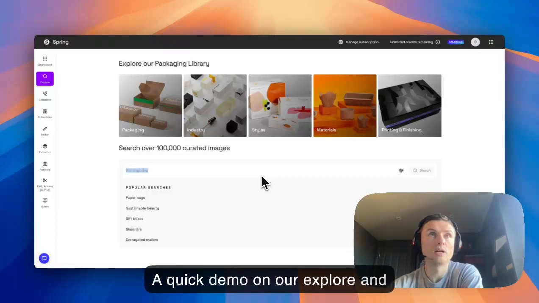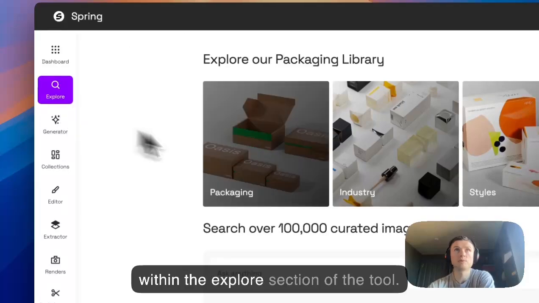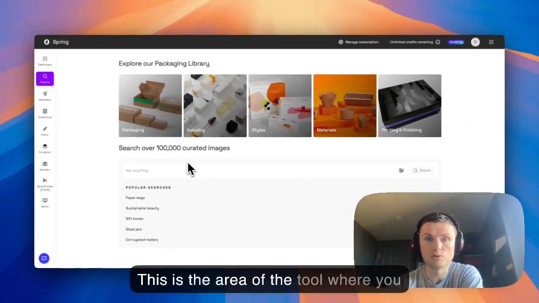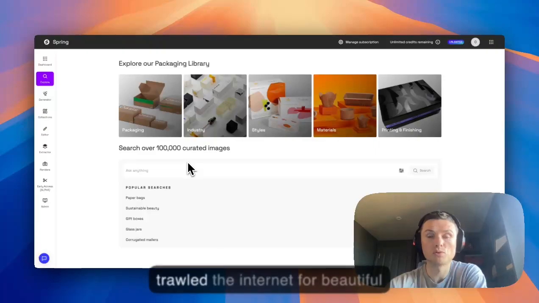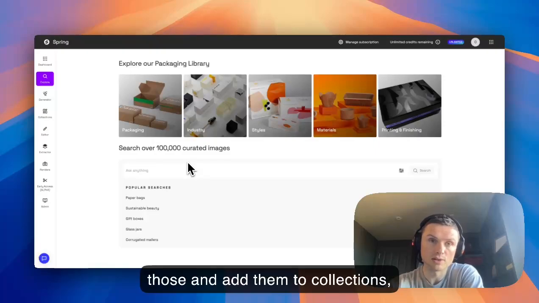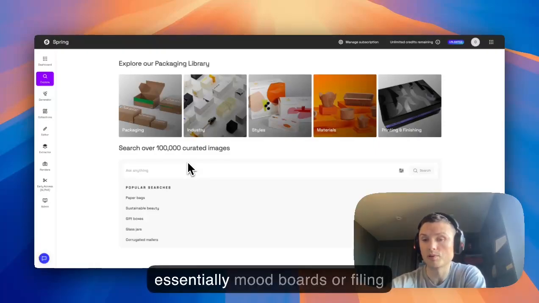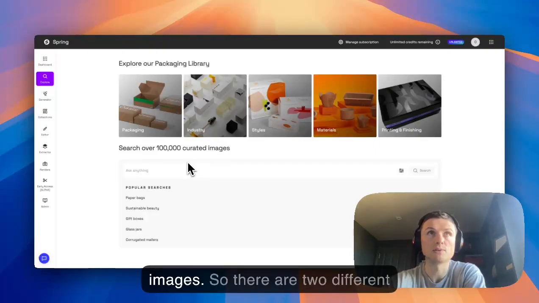A quick demo on our Explore and Collections features. So here I am within the Explore section of the tool. This is the area of the tool where you can search through and explore the thousands of images that we have trawled the internet for of beautiful packaging types, and you can save those and add them to collections, which are structured forms of essentially mood boards or filing structures where you can save down images.